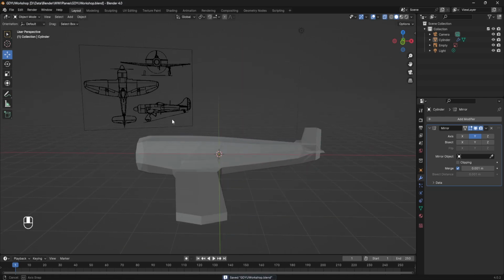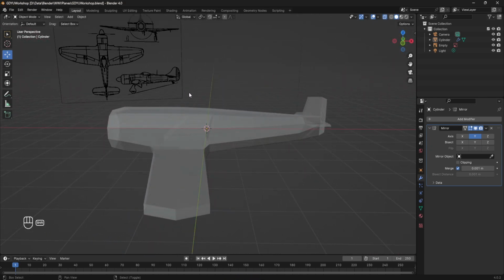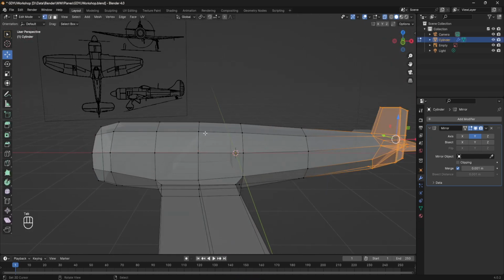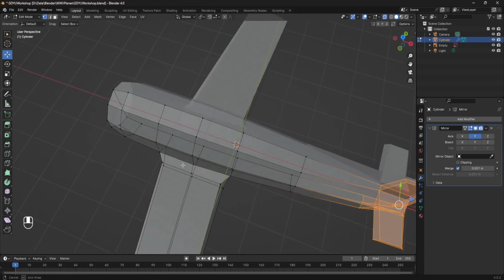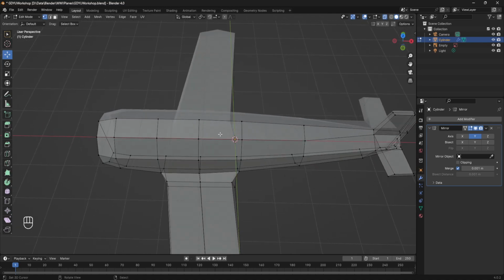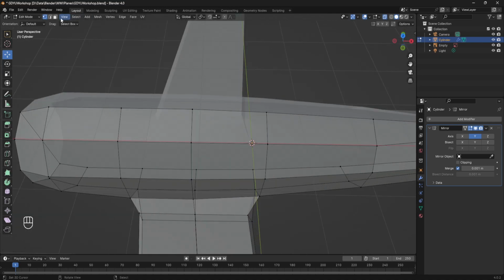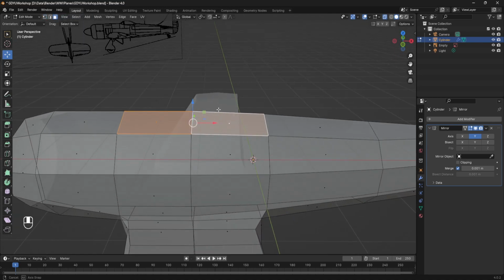Okay, I think that looks pretty good for the wings. Next is the cockpit. So for the cockpit, what we're gonna do is grab these two upper faces here.